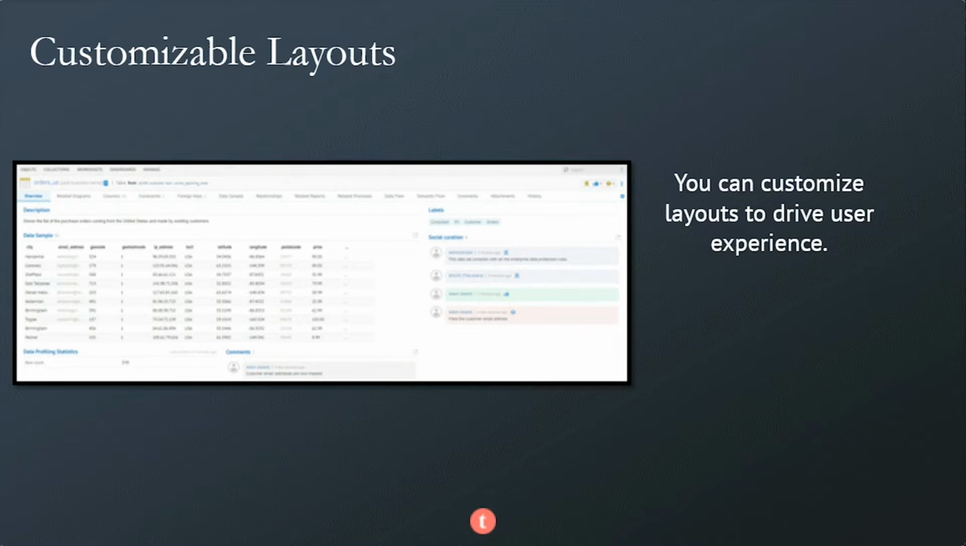Customizable layouts. So this is something that I know everybody has been asking for in the previous version. So now you can go in and customize the layouts on the screen to drive user experience. So if you're a business user, you may want to only see certain things. You may not want to see that full view that is presented. So we can go ahead and make that user experience a little bit more detailed to your task within the catalog.